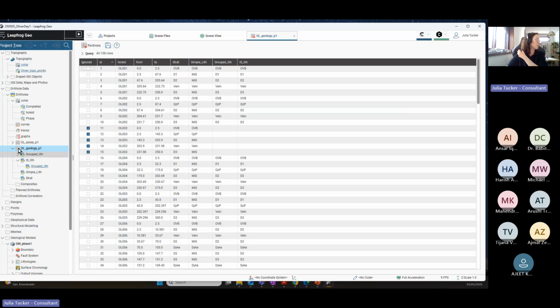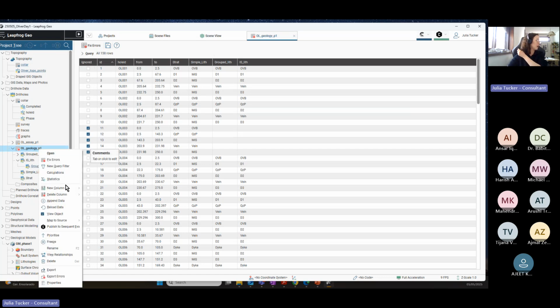So right here we can create a new column, and it can be a group lithology, a split lithology, an interval selection, an evaluated column, or a majority category from other table.